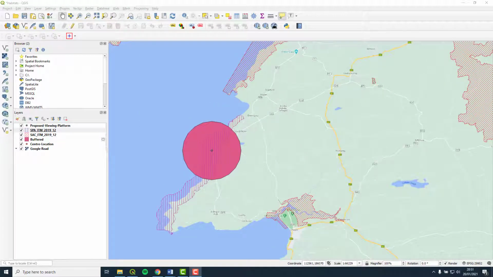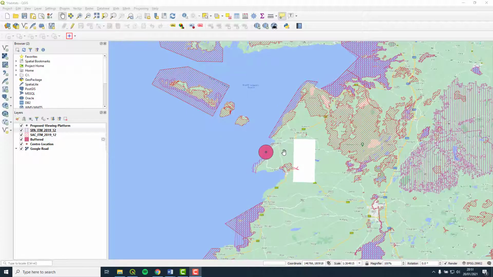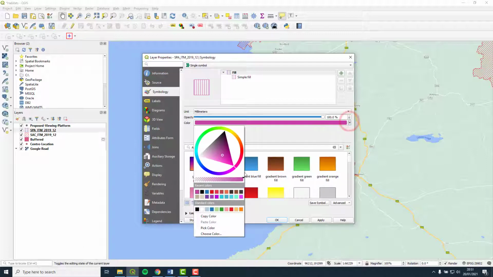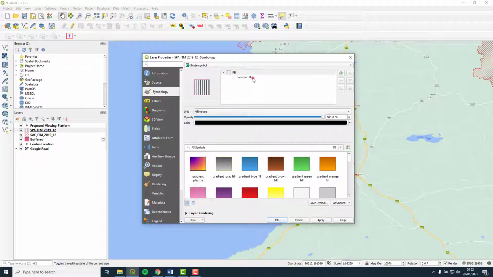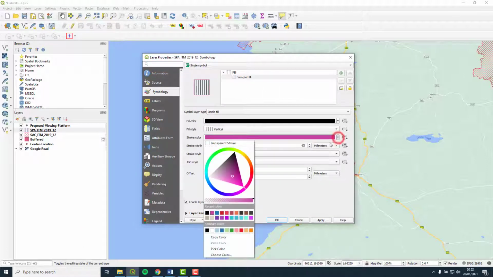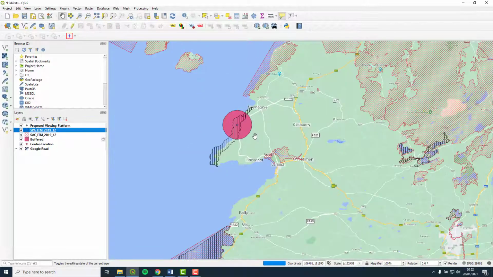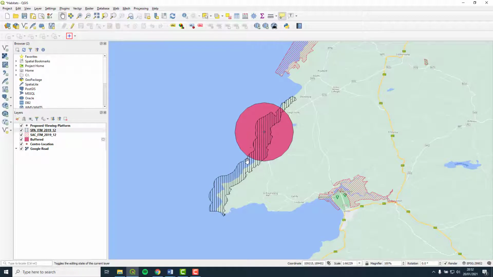As it happens, these colours now appear too similar to me when looking at the map. I am going to change the SPA colour to black in order to better differentiate between the two site types. You can choose whatever colours that you want for your map. The difference between the SAC and the SPA is now much more obvious.